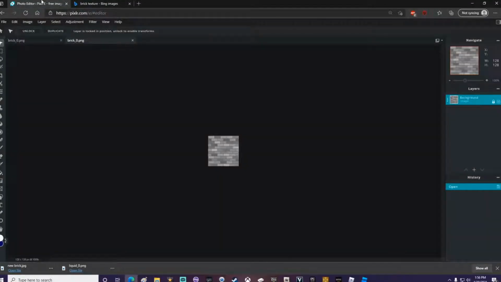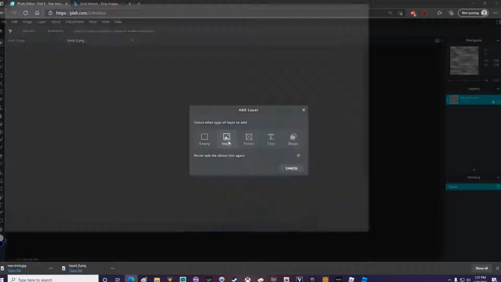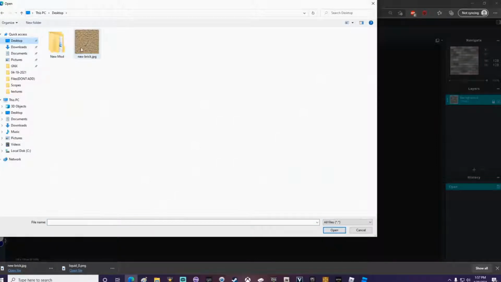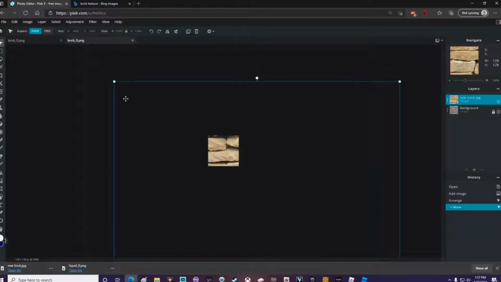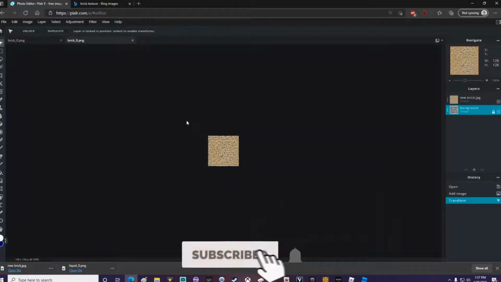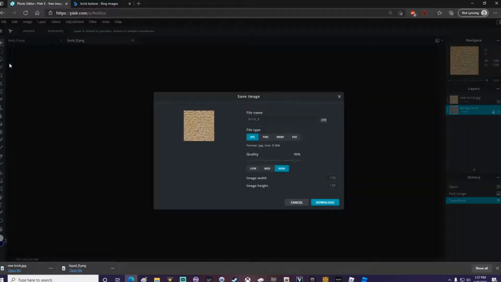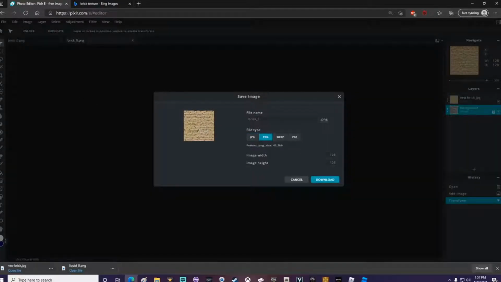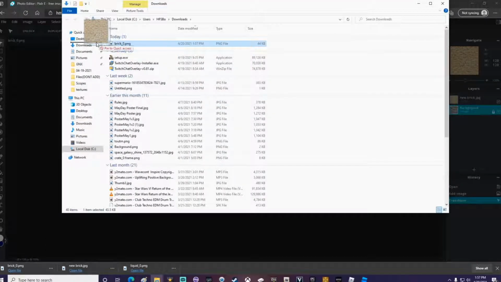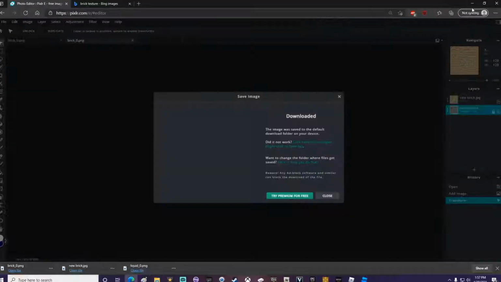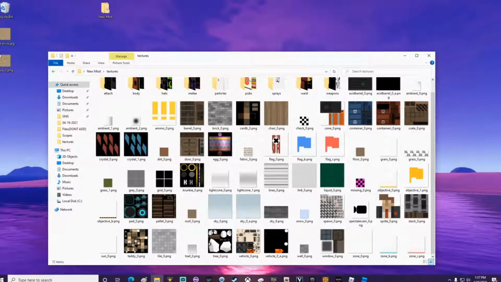Let's go back into Pixlr and click this little plus sign over here and add an image. Go to the desktop where you just saved your new brick image. It's coming in huge here, so what we're gonna do is have to drag it down and grab it by the corner here and shrink it. Make it fit right there. Boom. File. Save. Make sure it's a PNG. Download. Click the three dots. Show in folder. Drag it to your desktop. Close it out. Minimize. And now you've got your brick.